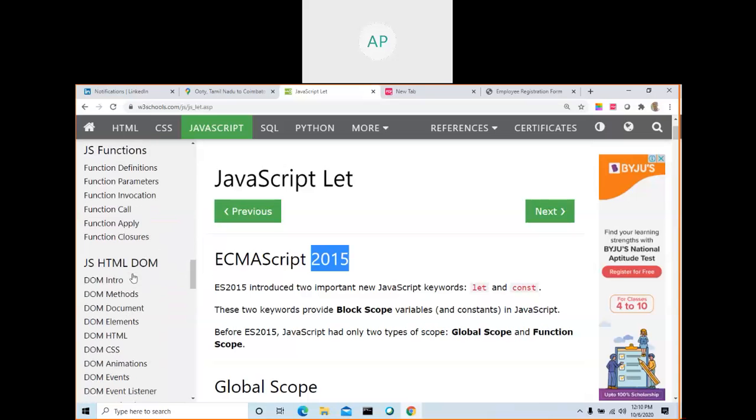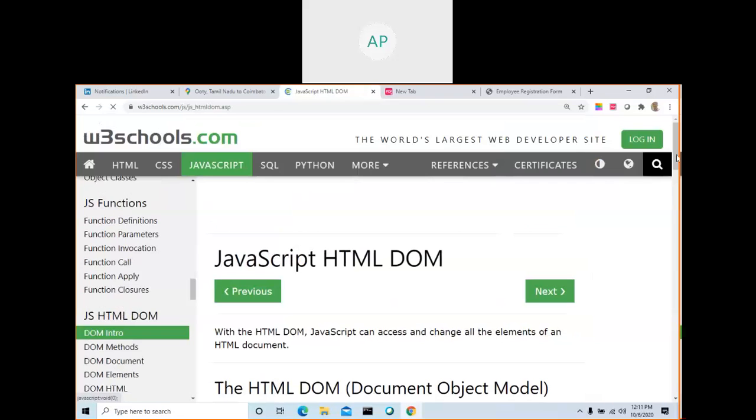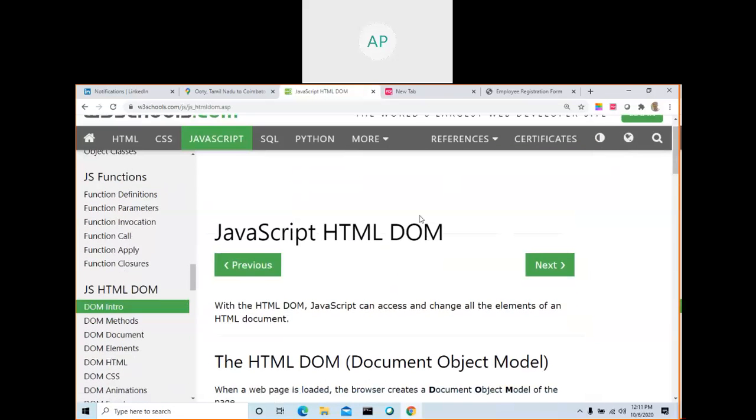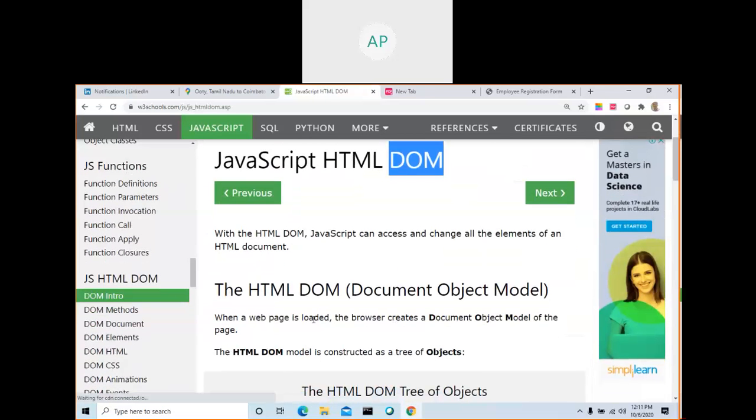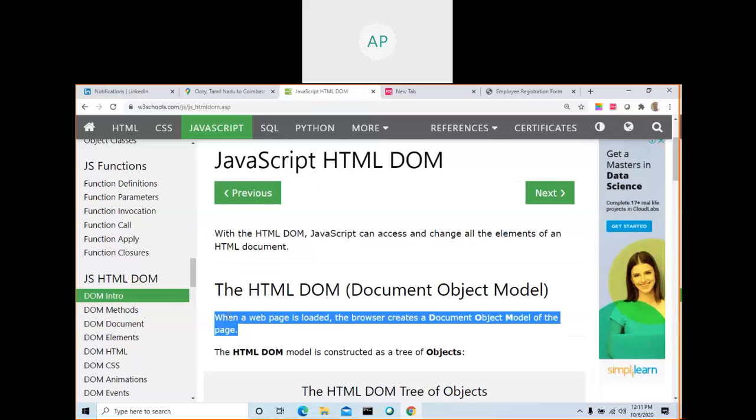Before we see DOM, JavaScript is a programming language. JavaScript programming language will work on DOM. DOM is an object. See what is DOM. The main use of JavaScript is to work on this DOM. When a web page is loaded, the browser creates a document object model of the page. That's very important. That's all.